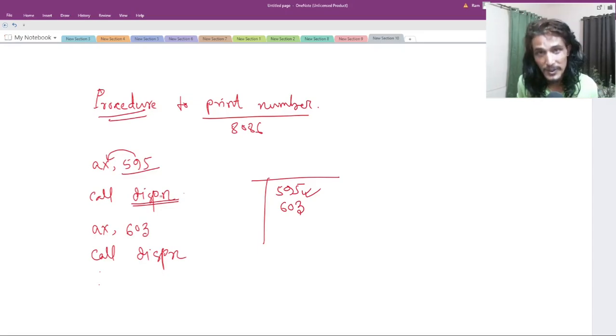Assume the procedure is written. If we write something like this, we'll get this output. For example, first we store 595 in AX and then we call the procedure, and we get 595. Then we change the value of AX to 603. After that, if we call display N, it will show us 603 on the screen. Then let's begin today's part.